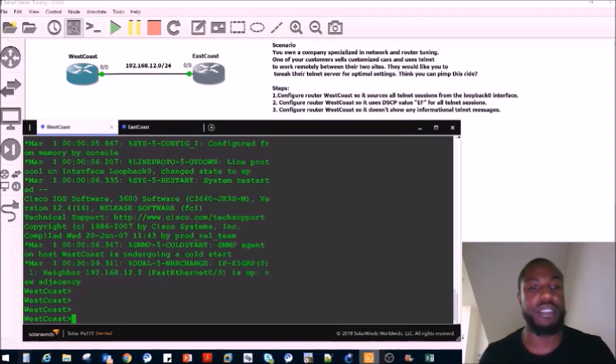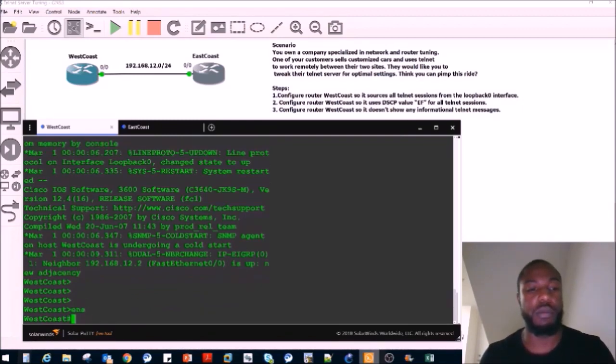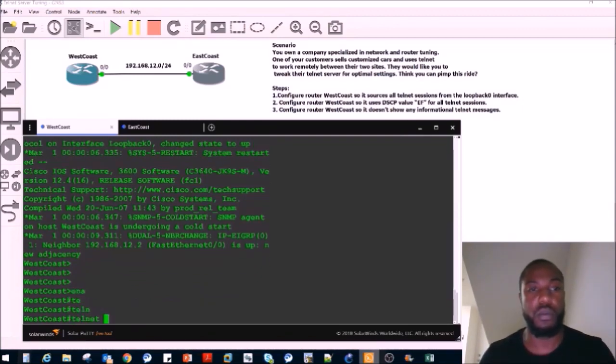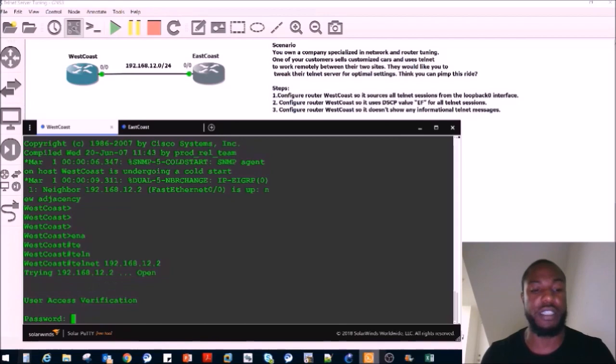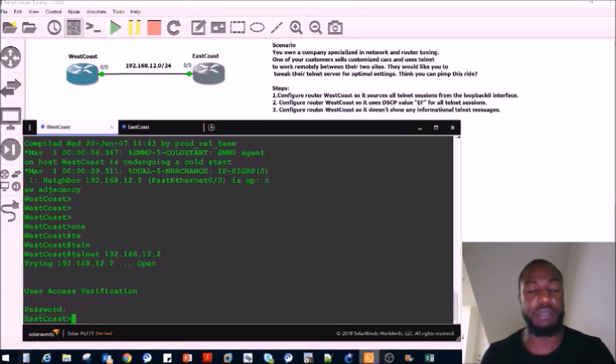Let's see what happens when we go to enable mode and telnet to 192.168.12.2, I believe it is. Yeah, 12.2. So good, he's on. The password is vault, which is what you saw there. Again, you can get this from GNS3vault.com, and that's what he's referencing with that password. We're telnetting into it, but what interface are we using?